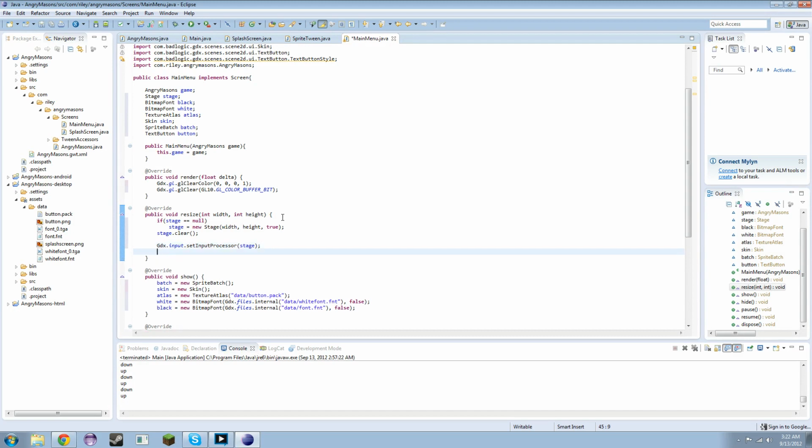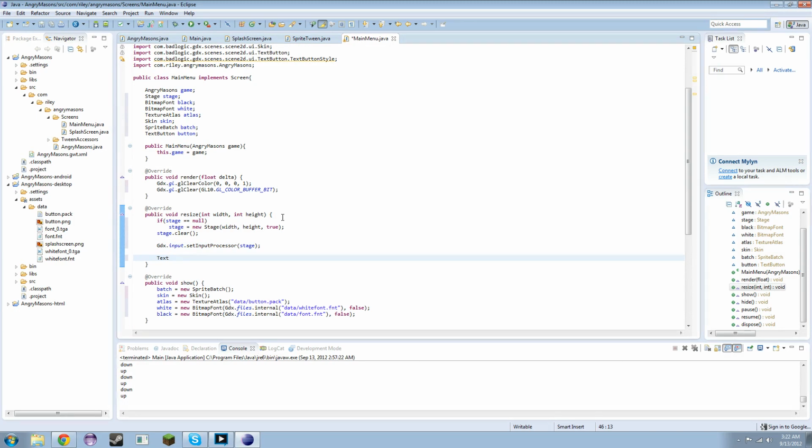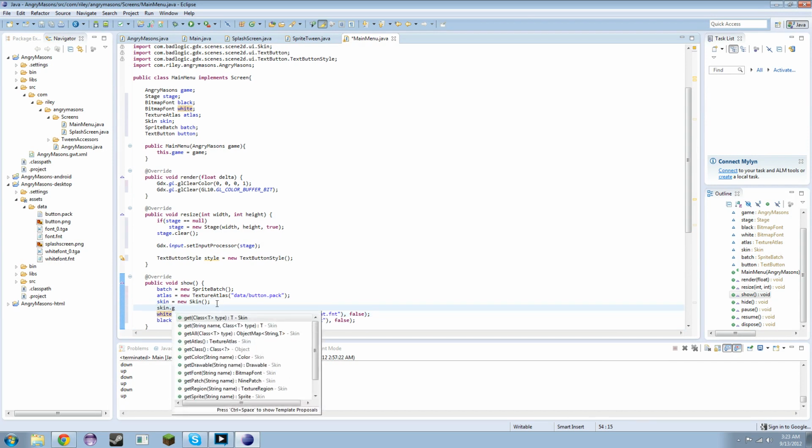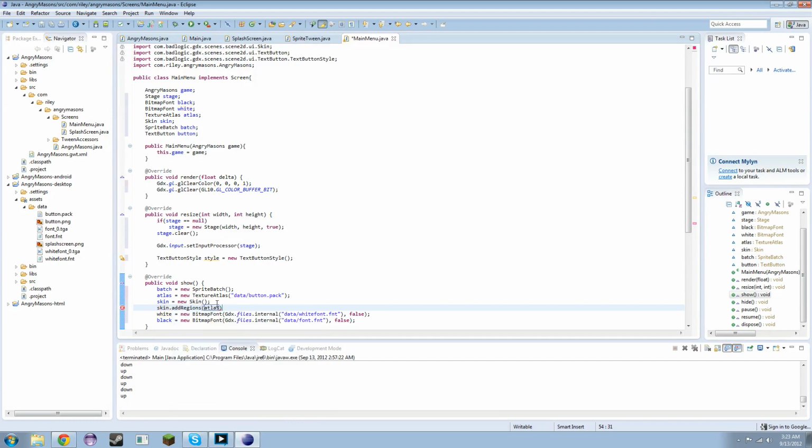And then this is what we need next. We need a text button style, and we'll just call that style. So new text button style. And the skin actually should go below the atlas, and then we'll actually say skin.addRegions and pass the atlas onto it. And this will make it really easy to access those two things, and you'll see why here in a second.